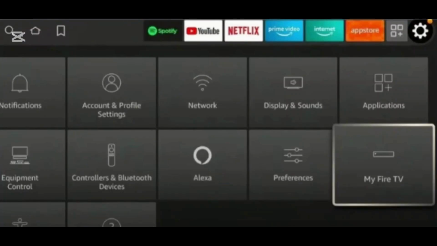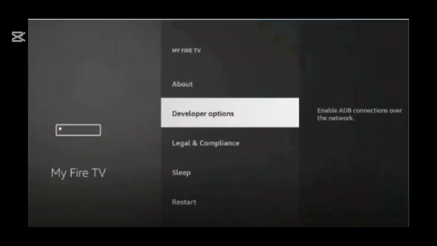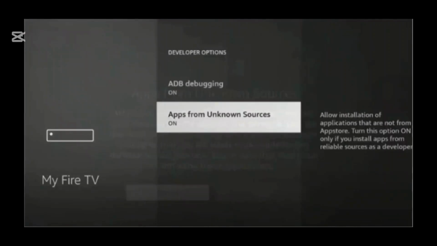First, navigate to your settings menu on your Fire Stick, and from there select My Fire TV, and after that click on About. Once you have done that, press the select button, which is the middle button of your remote. Click that 7 times and you will see a message confirming that you are now a developer. Next, go back to the My Fire TV menu and select Developer Options.